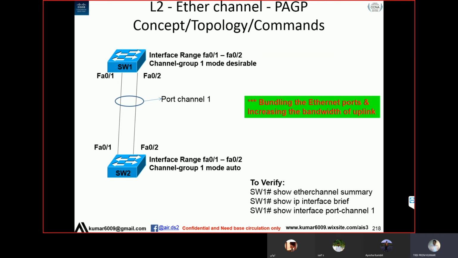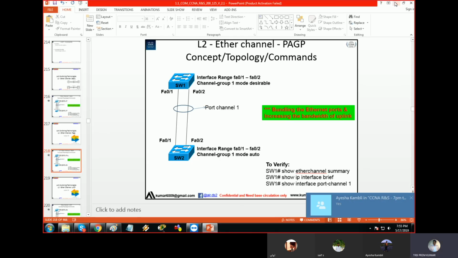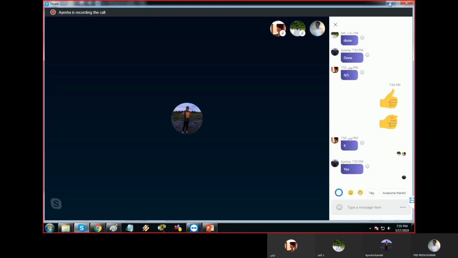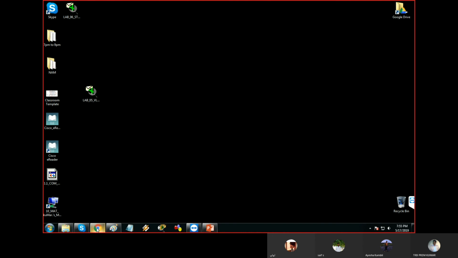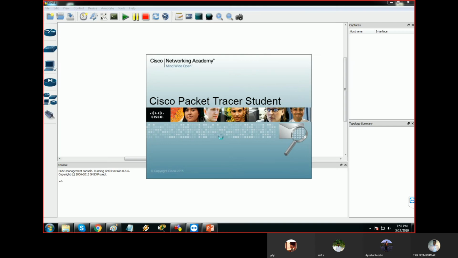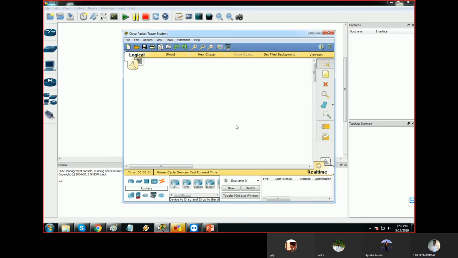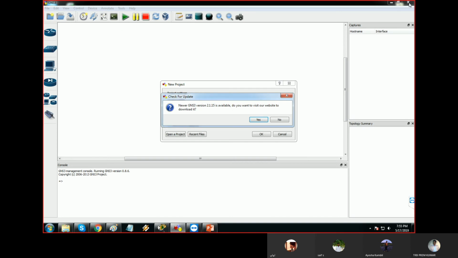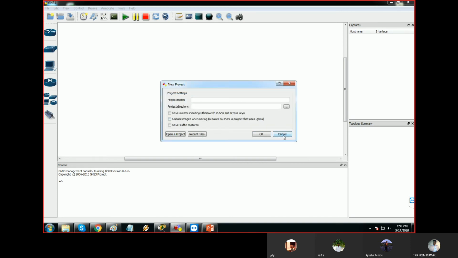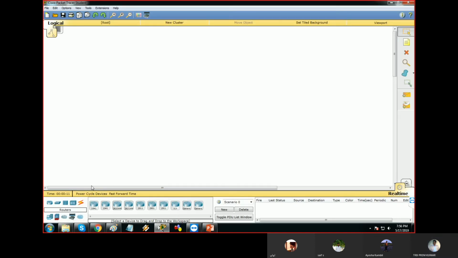Yeah, everybody done, right? Start. Now let us configure this and see. First step is, take two switches. Below one is switch two.